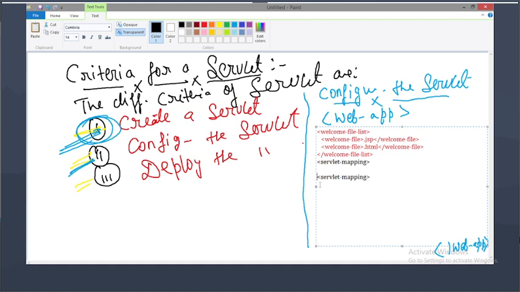So we will make use of the servlet-mapping tag. Inside the servlet-mapping tag, we'll make use of two more tags. The first tag will be servlet-name. You will open and close this tag. First you'll pass here the servlet name.